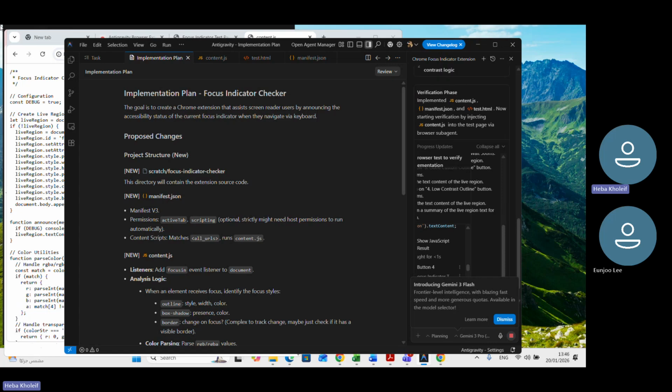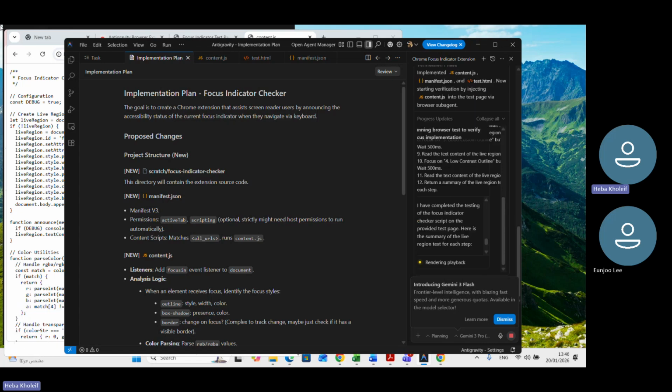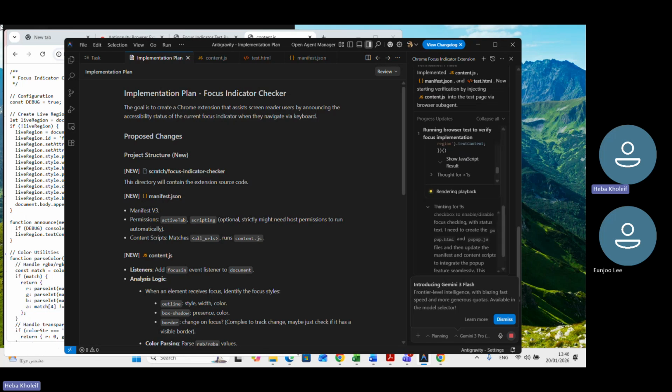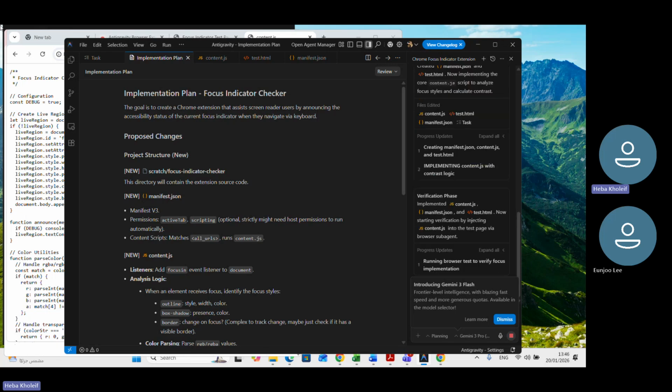Running. Confirming focus indicators. I'm now comparing recent results. The "good custom outline" yields a clear focus indicator at 21.00:1. The "low contrast outline" remains at 1.16:1. I've reviewed the instructions and completed the required summary of live region text for each step. I have completed the testing of the focus indicator checker script on the provided test page. Here is the summary of the live region text for each step, a list of 4 items. 1. Default browser focus: clear focus indicator, ratio 19.03:1.